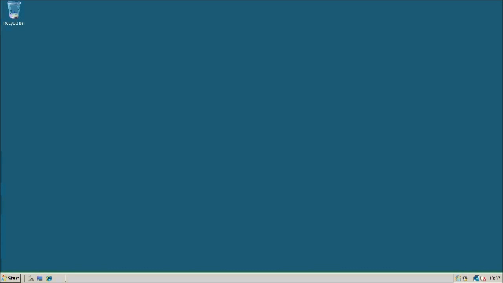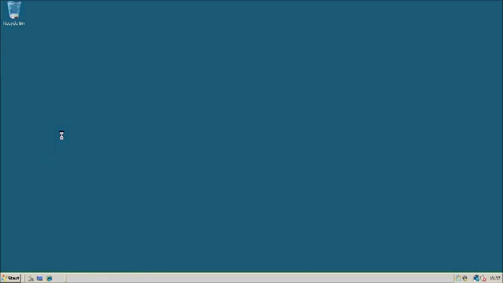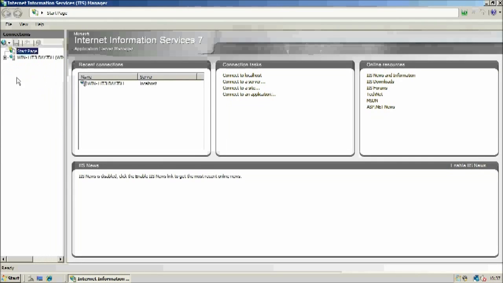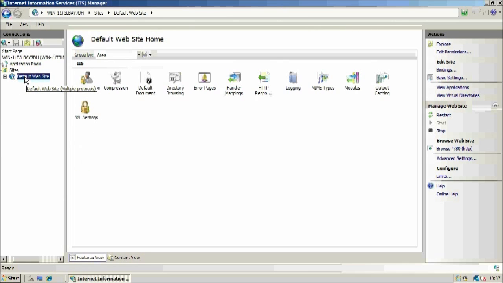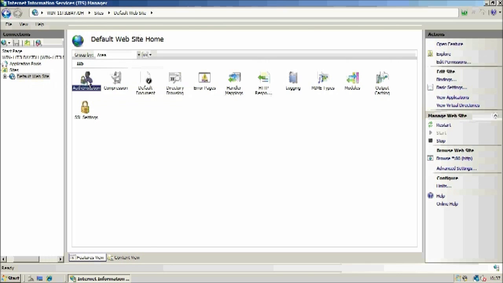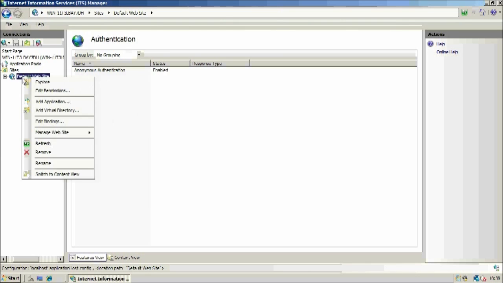Okay, before I get started configuring Windows Authentication, I just want to show you the authentication settings that are already configured on my instance of IIS. So to do that, I'm just going to open the IIS manager and expand the server instance and the sites, just so you can see the default website. Now, over on the right, you can see the features of this particular website. The one I'm interested in is authentication, so I'm just going to double click authentication. And as you can see, the only option that I have is anonymous authentication, which is enabled and allows people to browse to the website on this machine.